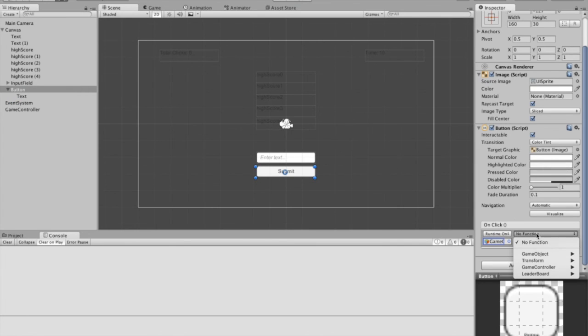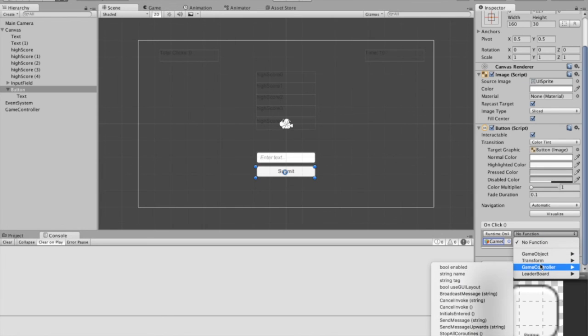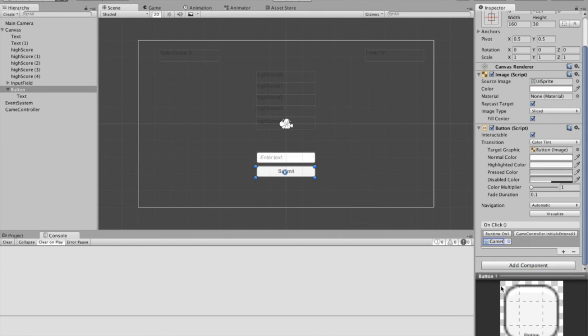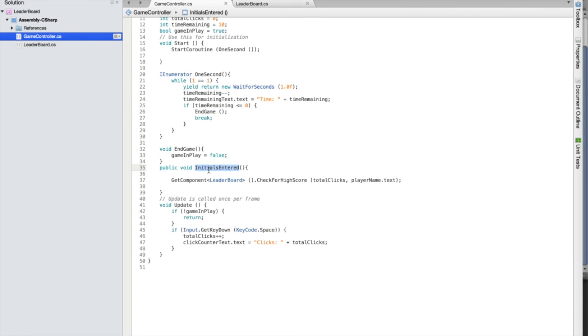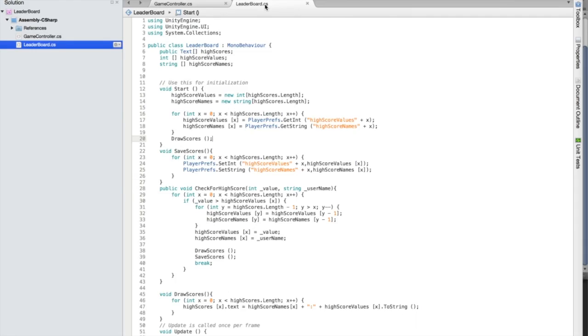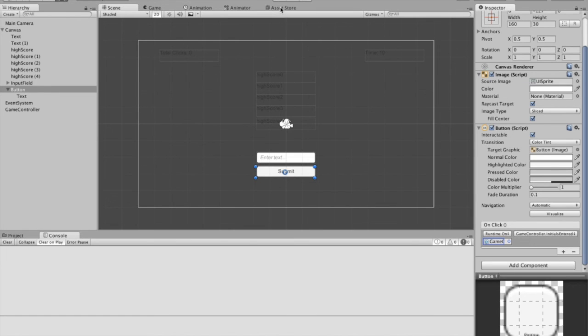And then now over here, these are our functions inside of game controller. And I think we called it initials entered. There we go. And so now when I click on this button, that function is going to get called. And inside of our game controller class, when you call initials entered, then we go check for high score with total clicks and our player name.text. All of that should work. But let's see what happens.